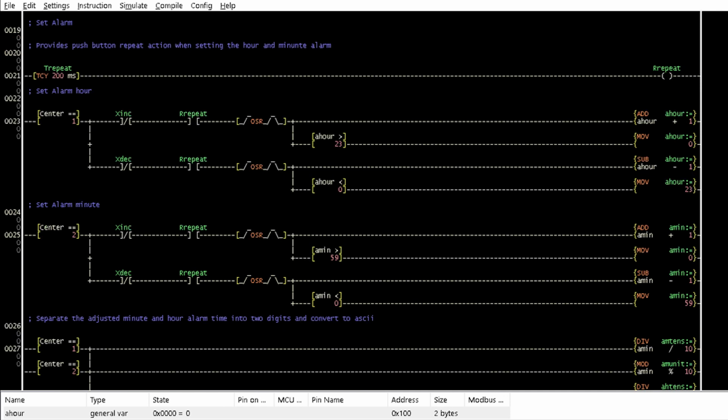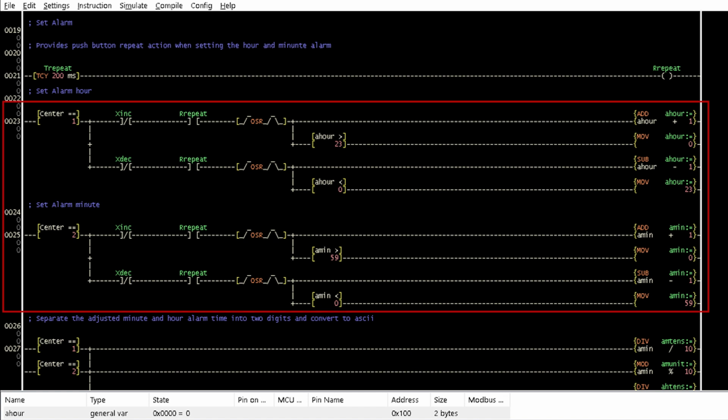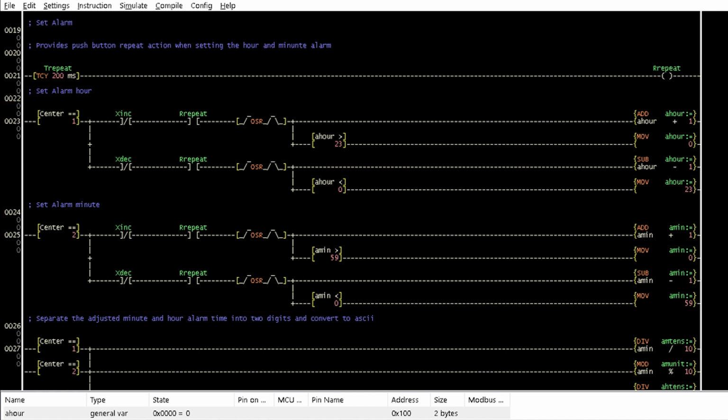For the alarm time, there is first the cyclic timer of 200 milliseconds with the internal relay coil that provides the push button repeat action when setting the hour and the minute of the alarm. Then 2 similar rungs for setting the hour and the minute alarm time. When the counter C-enter is equal to 1, the hour alarm time can be increased or decreased with X-Inc or X-Dec. The internal relay contact provides an auto increase or auto decrease of the hour count adjustment.